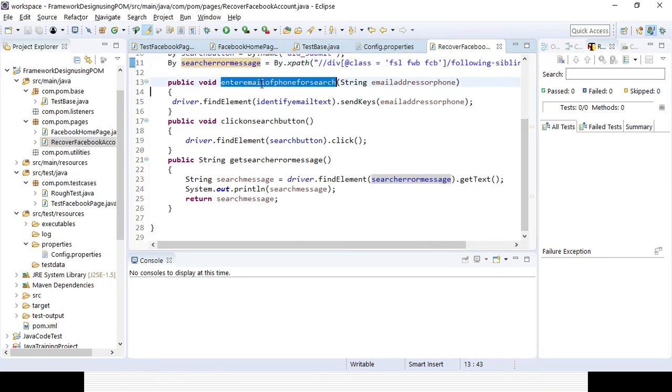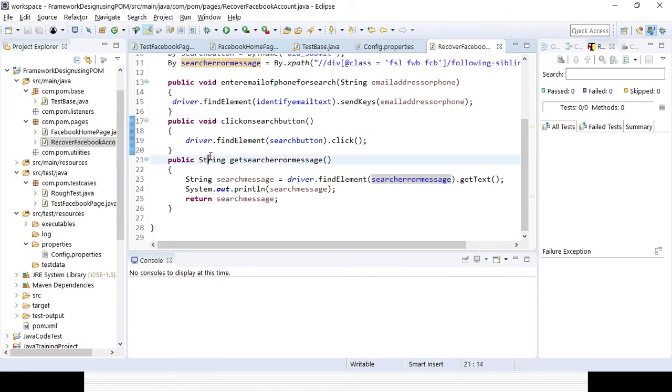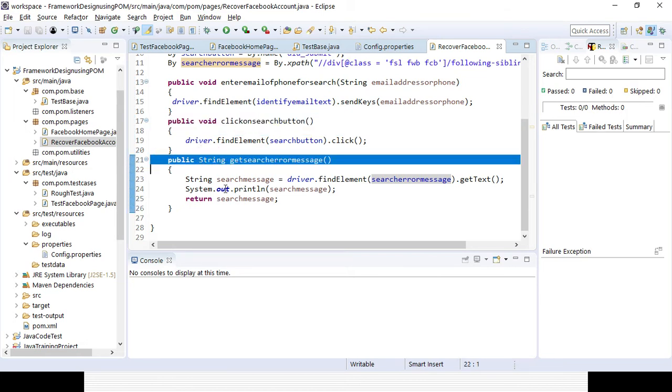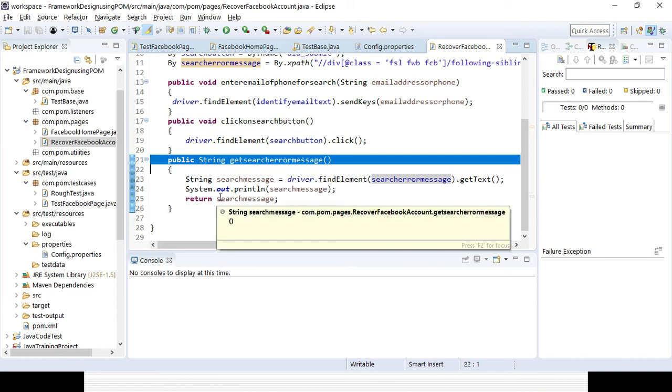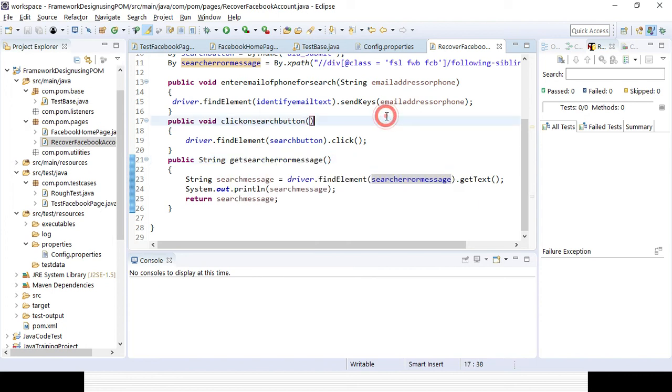One is for entering the details, email or phone numbers, and after that I need to click on the search button, so I have written a method. After that, whatever error message is coming, I need to get that error message definitely, right? I print the error message in the same method. So this is done, right?